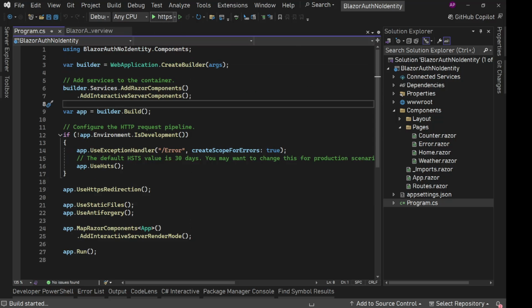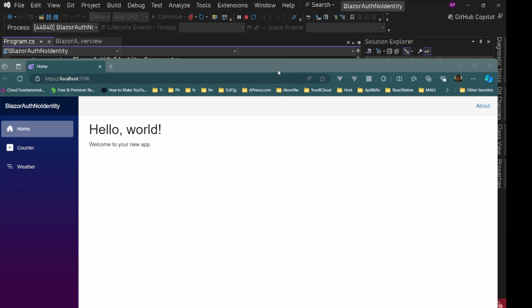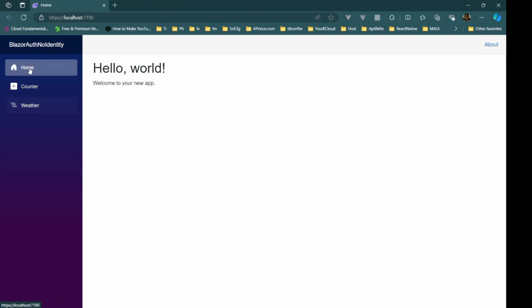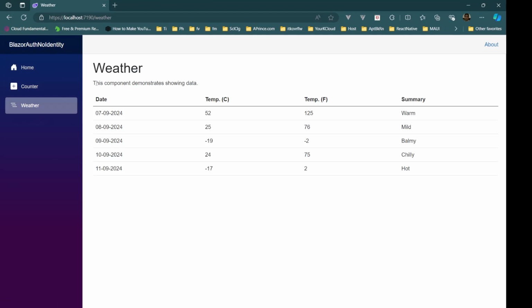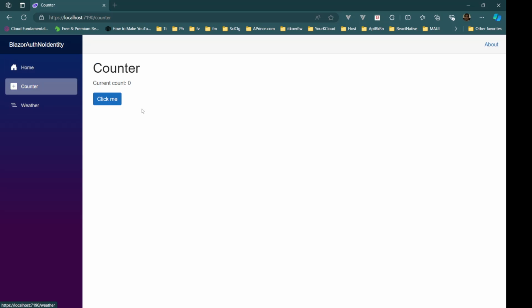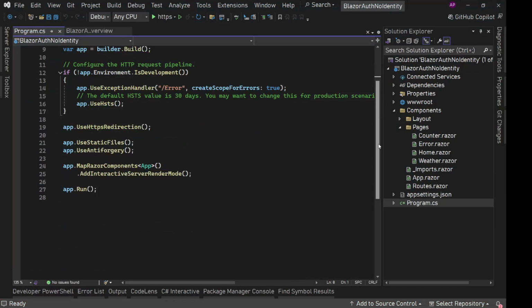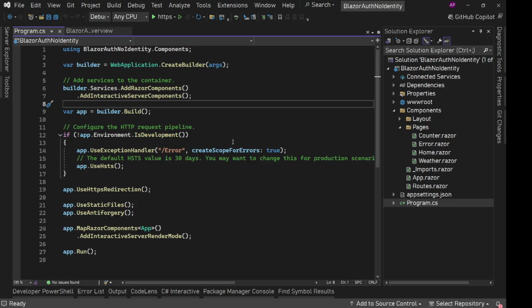Let's quickly run it. So it's here, the same basic setup: Home, Weather with static SSR and stream rendering. Home is totally static SSR, and Counter is interactive. So this is working just fine. Now we want to add auth to this application.